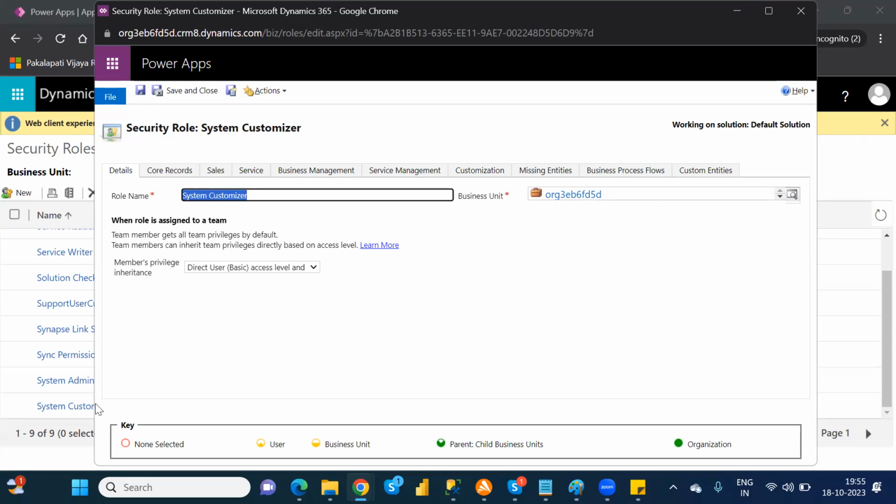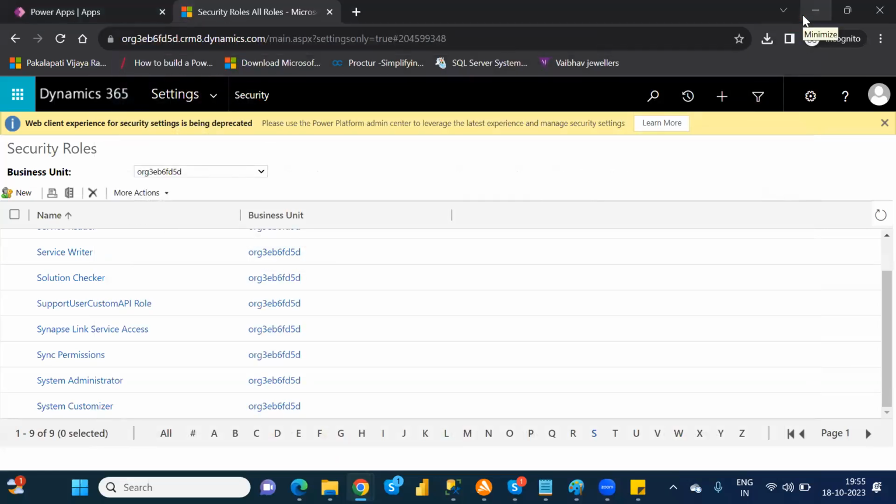Understand? Next one is basic user. Basic user means just run the application, with read and permission related things. For example, suppose I want to give access to some other basic user. If I give the security role, suppose, for example, I'm the system administrator, with complete access on Power Apps. So I'm giving access.